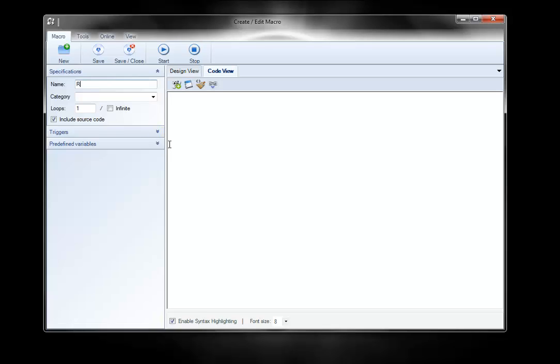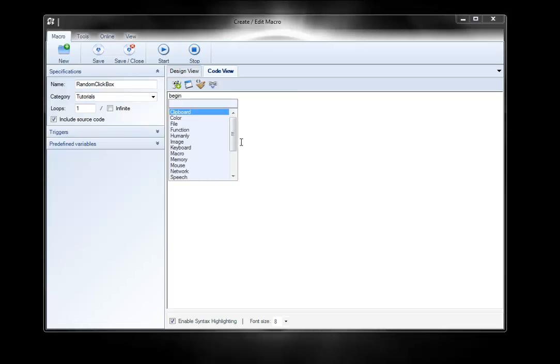I'll call it random click box. Put it in the tutorial section and then type begin. So the first thing that I want to do is create some variables. So this lesson is going to be mostly about variables and a little bit about the investigator tool, and hopefully show you how to define these areas a little easier.